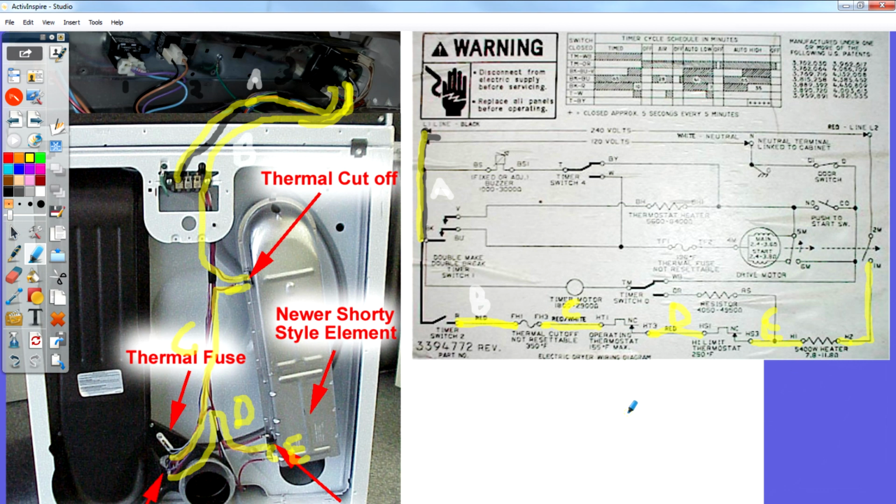All right, so that would be F. And so that goes to the bulkhead. Now, if I follow that wire right there, it goes down and goes to the motor. And that would be F right there. The wire goes underneath the bulkhead and connects to the other side to the motor, F.